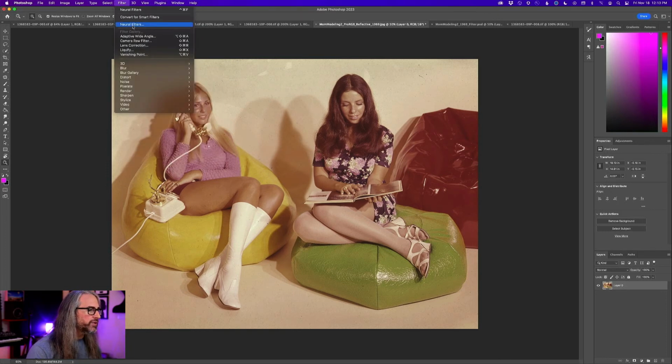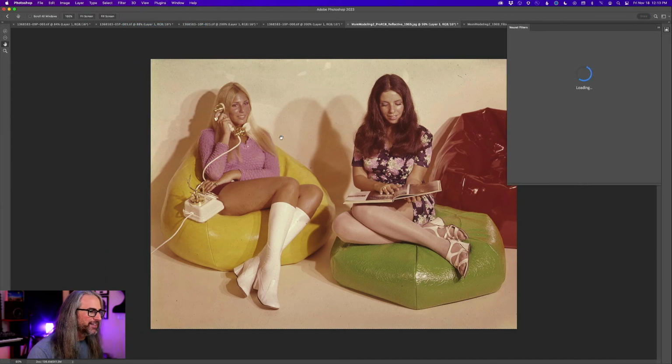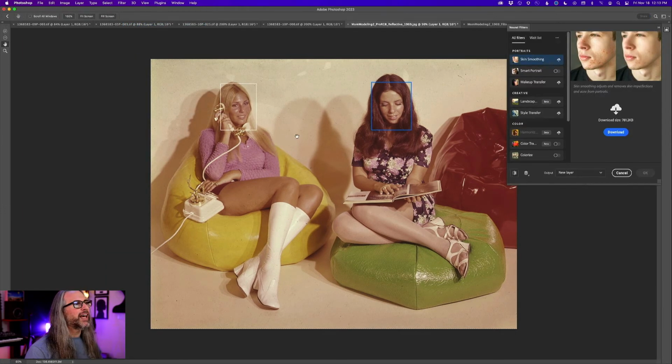So once again, let's go into neural filters. All right. And what I love about this too, you see skin smoothing, it identifies faces immediately. So this is great stuff here.